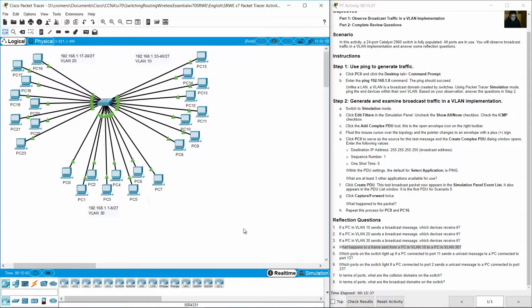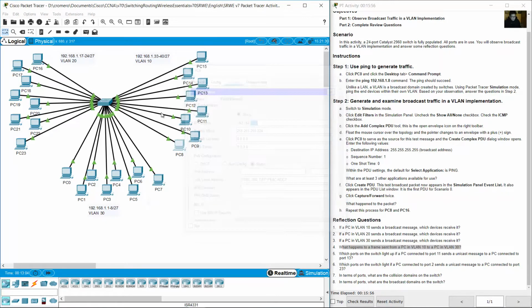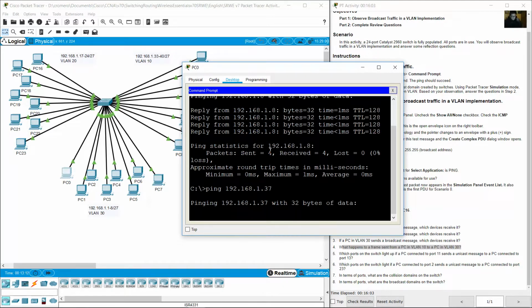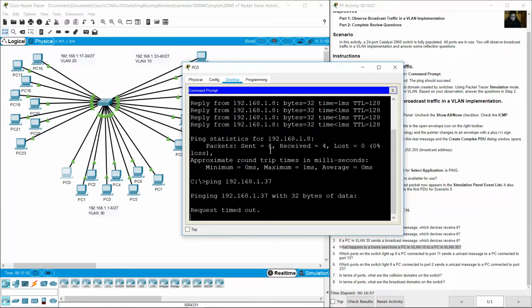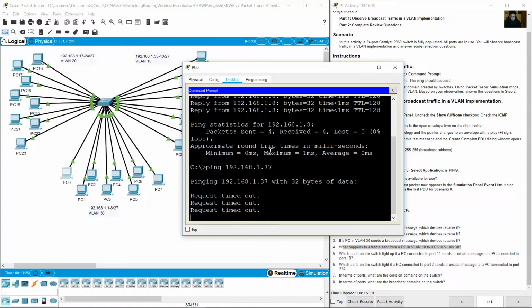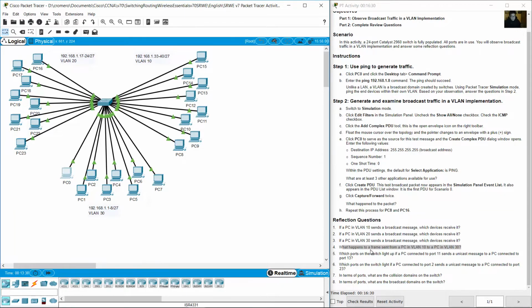Okay, go to real time. For example, ping from PC 0 to another PC on a different VLAN, for example, PC 8, from VLAN 30 to VLAN 10. And PC 8's IP address is 137. On PC 0, ping 137. Okay, ping fails. So the answer is the packet will be dropped.